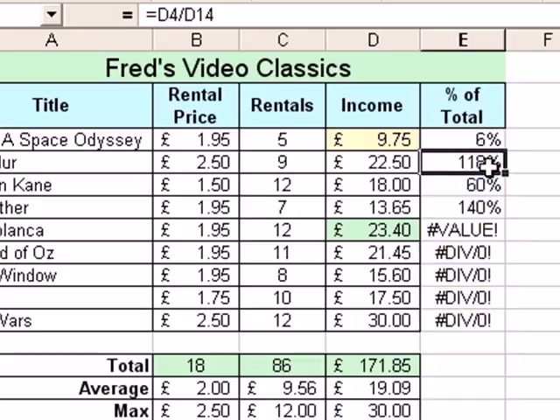We have Ben-Hur is apparently 118% of the total. Citizen Kane is 60%, and Godfather is 140%, which is quite impressive. And then for the rest of the films, we've got all these strange error messages, #VALUE and division by 0, which isn't really what we want. And the question is, why is that happening? And the answer is because we used relative cell references as we copied down, and we should have used an absolute cell reference in our formula. That might sound like a bit of gobbledygook, but I'll try and explain it.